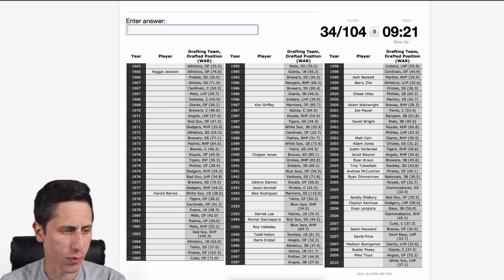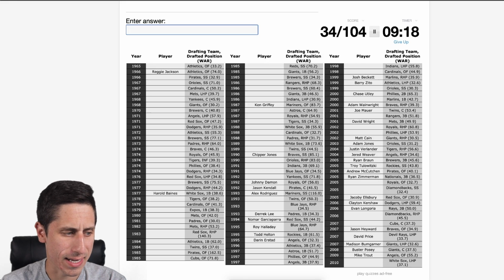Let's go. Astros first baseman. Well, Jeff Bagwell is not it. Ooh, Carlos. No. All right. I'm going to type in Bagwell. It's not him. We know Biggio should be on here somewhere.